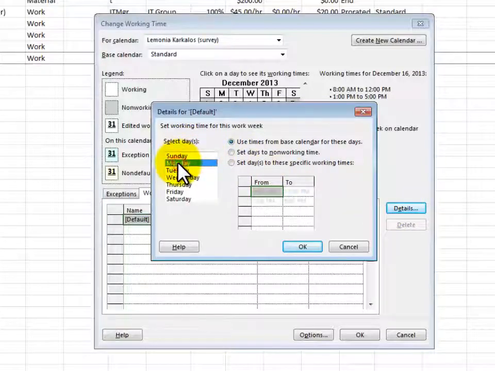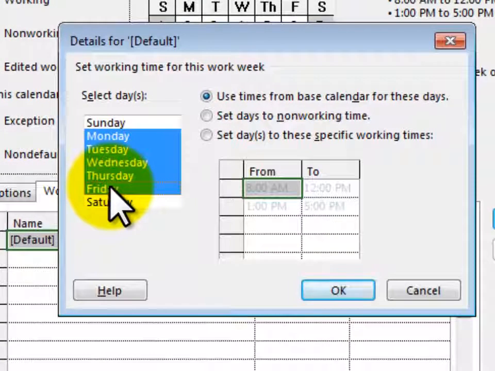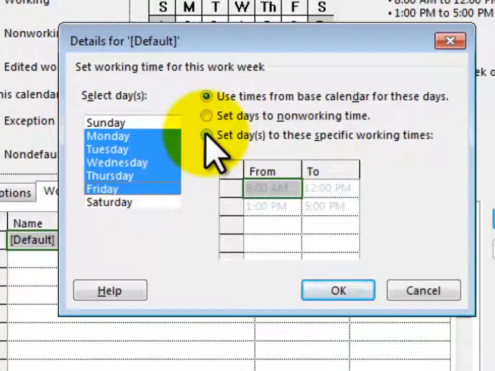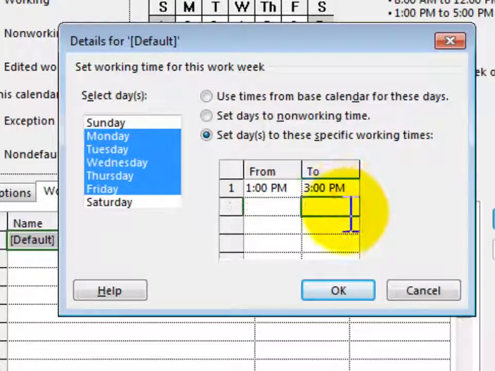So I'm going to select Monday through Friday, like so. And let's say that she's available only 2 hours a day. She's available from 1 to 3 p.m. So I'm going to say set days to these specific times. I'll select that and delete it. And I'm going to say 1 p.m. and she's available until 3 p.m. And that's the only one that I really want scheduled. The rest of this is blank. So now I've got her scheduled 5 days a week from 1 to 3.